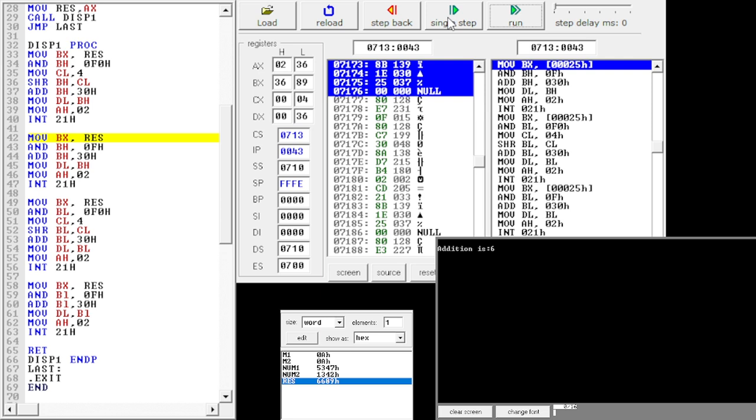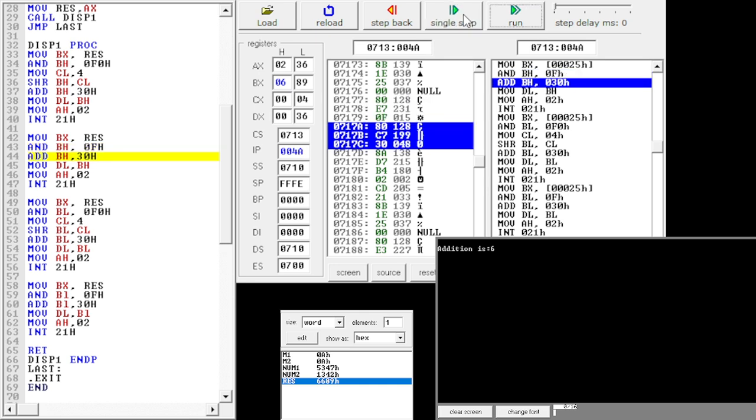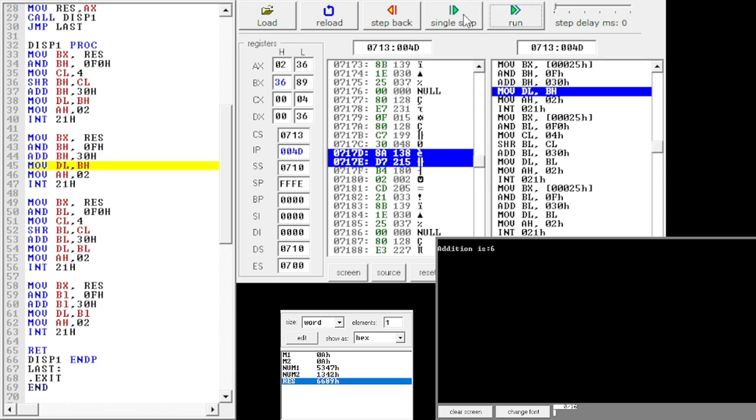The result variable will be copied into the BX register, and our BX becomes 6689. Then we are ANDing BH with 0FH. That is, 66 will be ANDed with our 0FH value, and it will become 06H. Now we are adding this 30 into the BH register. Then our BH will become 36H. Again, we are copying this value into our DL register.